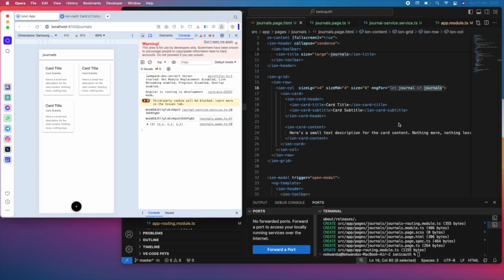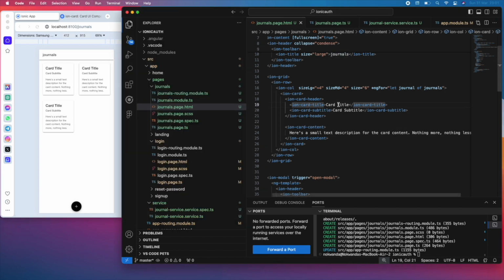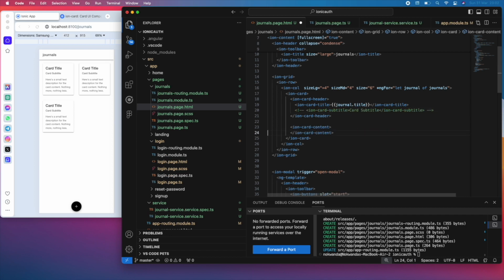Now to populate the actual data of each, I am going to go here for the title. I am going to say this journal, each journal. So this is each journal of the journals. Inside this journal, you will have the title. And do you need subtitle? Okay, subtitle, we're going to add the time. So I'm going to remove it for now, the date.